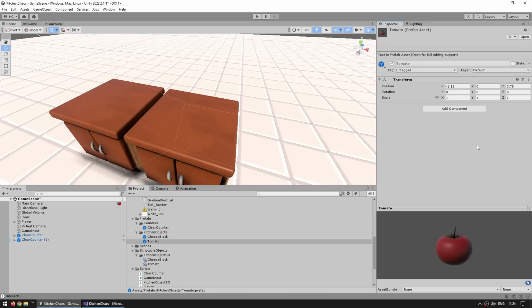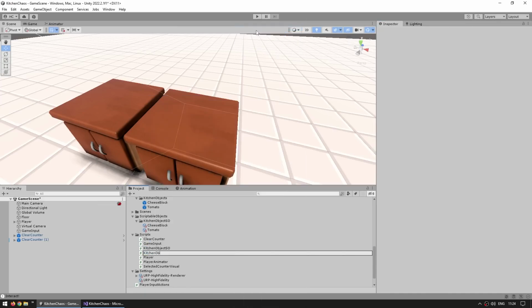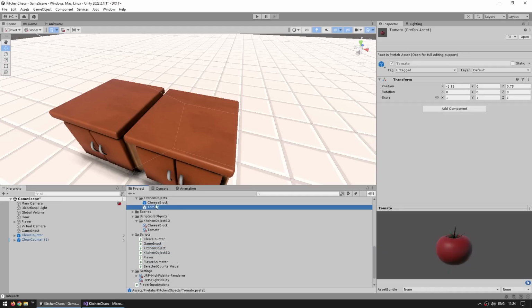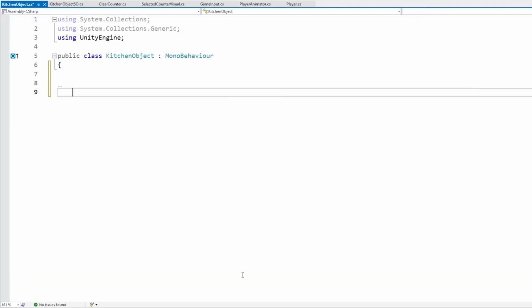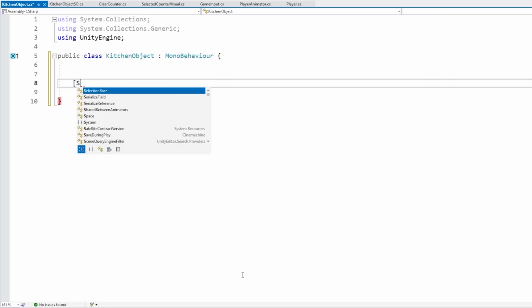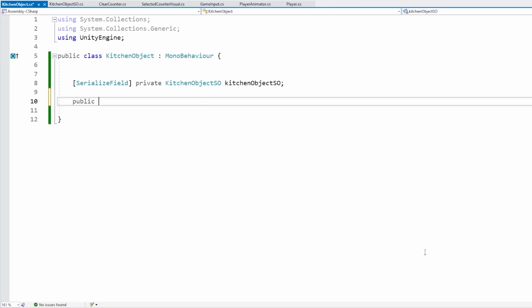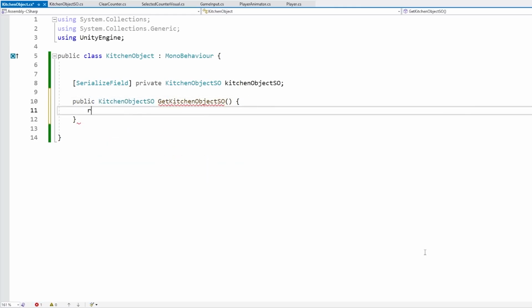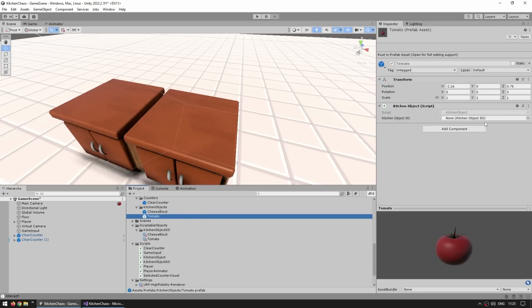So what we can do is just create a new script. So let's make a brand new C# script. Let's call it kitchen object. Let's attach this to both prefabs, so both the cheese and the tomato, attach the same one to both of them, and let's open. And over here, very simple, let's just add a serialized field for our kitchen object. So a serialized field of type kitchen object SO for the kitchen object SO. Then let's also make a quick function to expose it. So we're going to return kitchen object SO, get kitchen object SO, and we just return the kitchen object SO. Yep, just like this. So now here in the editor for the tomato, yep, we've got the field.